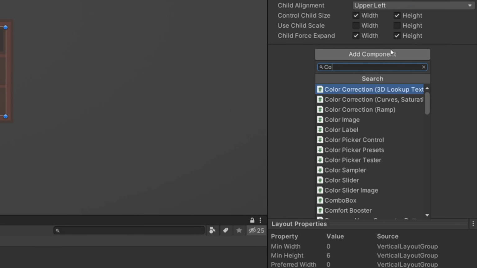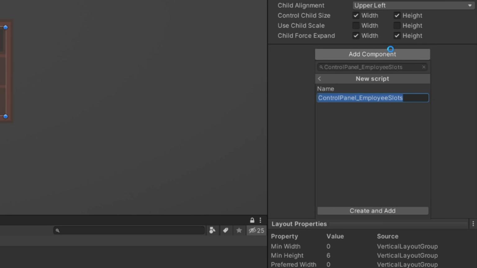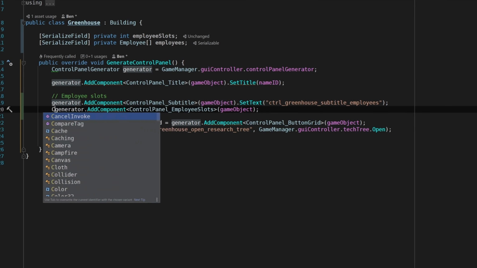Next, I had to create a script to control that component before going in and actually programming the control panel itself for greenhouses, adding all the necessary components with my custom control panel library.